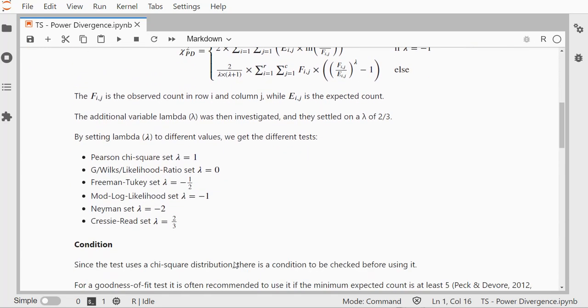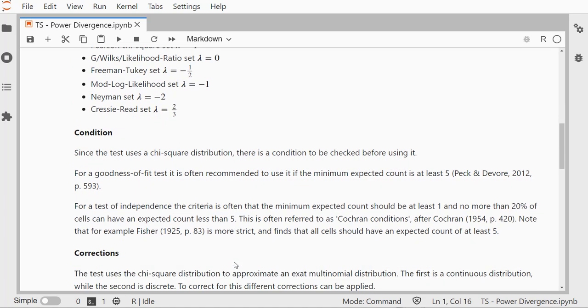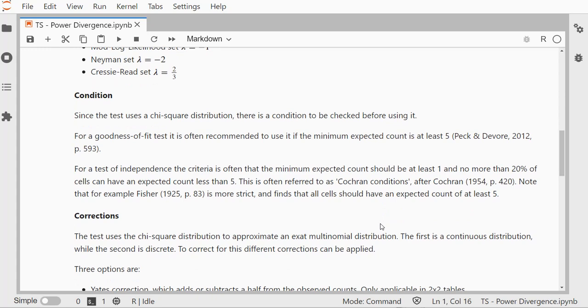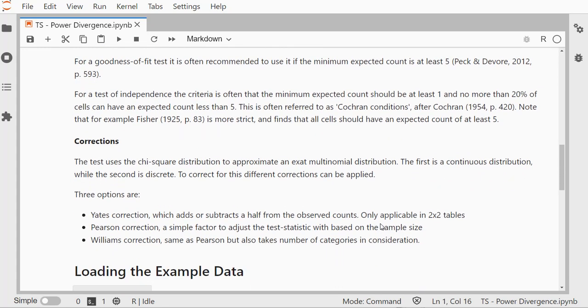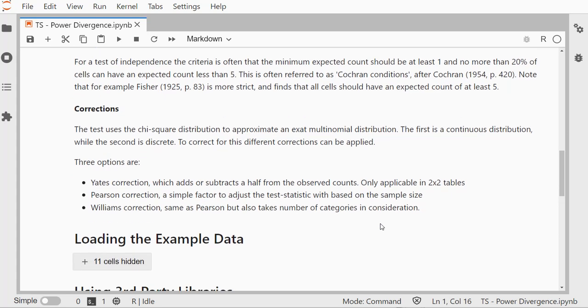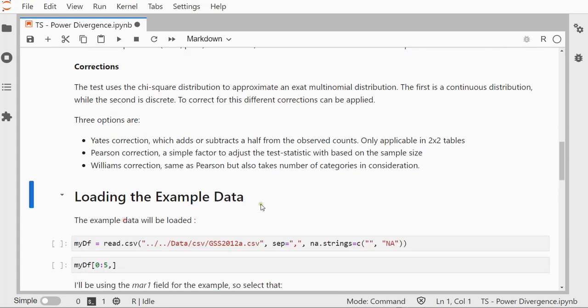Alright, because it's using a chi-square distribution, there are some who give recommendations on when you should use this, or some condition for it about minimum expected counts. I won't dive too much into that. There are also corrections that can be applied, because it's usually used for a discrete situation where you have counts, and the chi-square distribution is a continuous distribution.